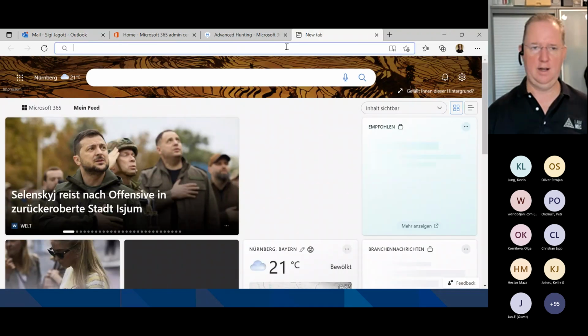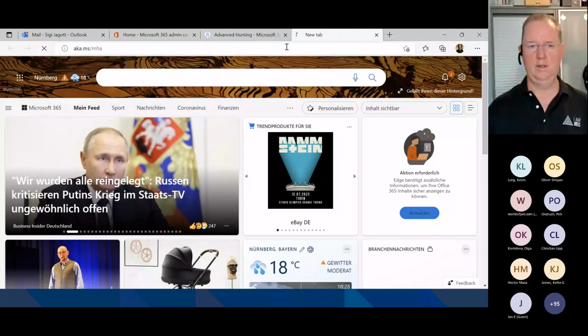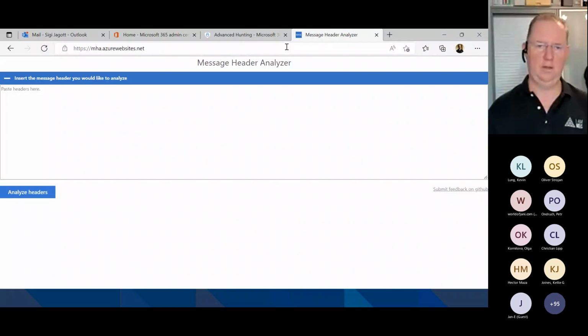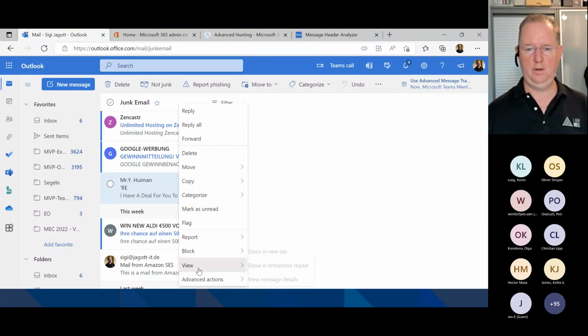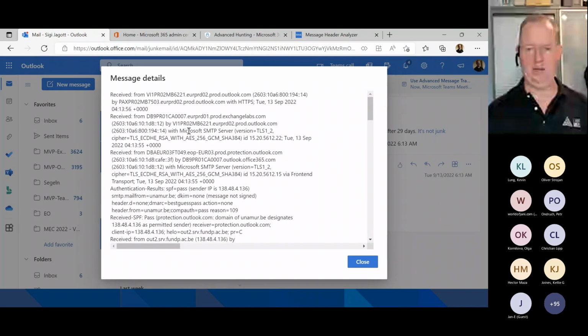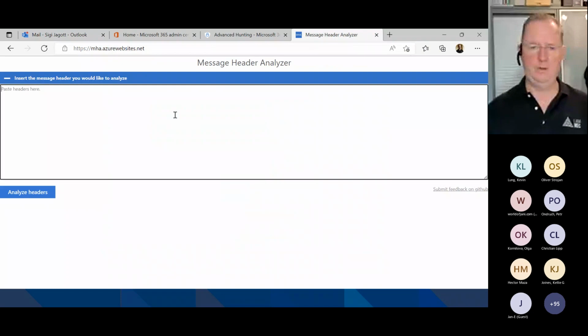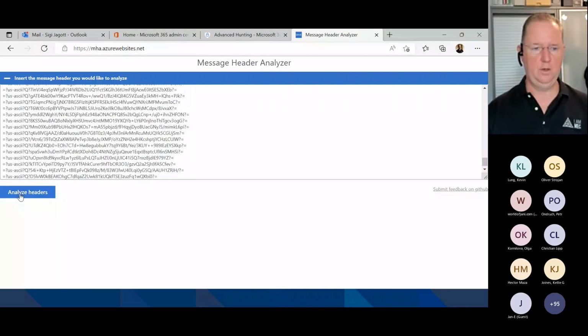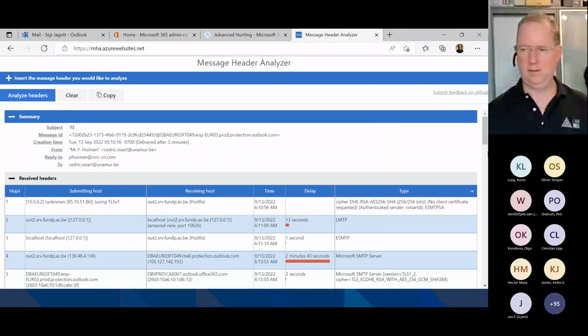The message header analyzer is a website you can access at aka.ms/MHA. So aka.ms/mha, and you open the message header analyzer. And what you do is basically you copy over, in the view area, right click on the message, you copy a few message details, and you just copy over everything in here. Yeah, and once you copy that here, you click on analyze, and voila.